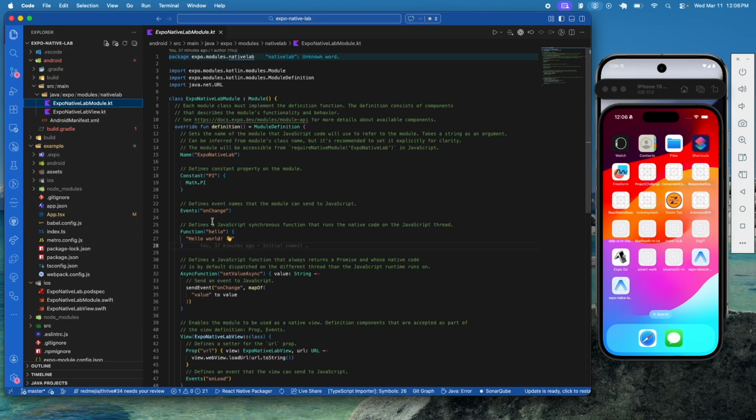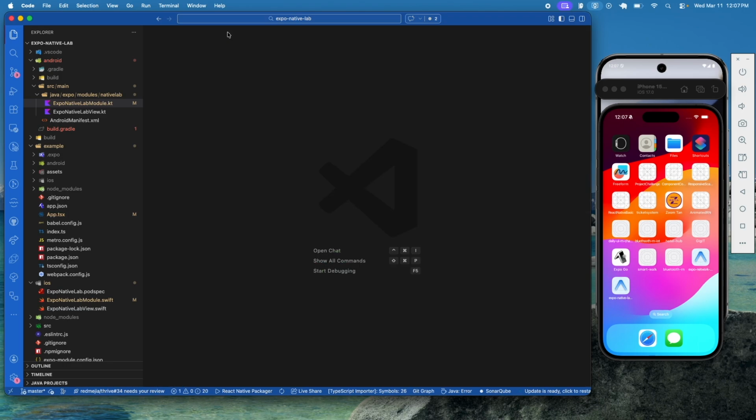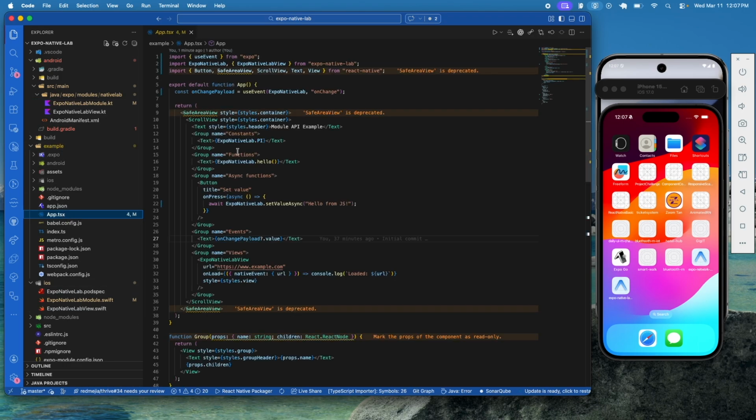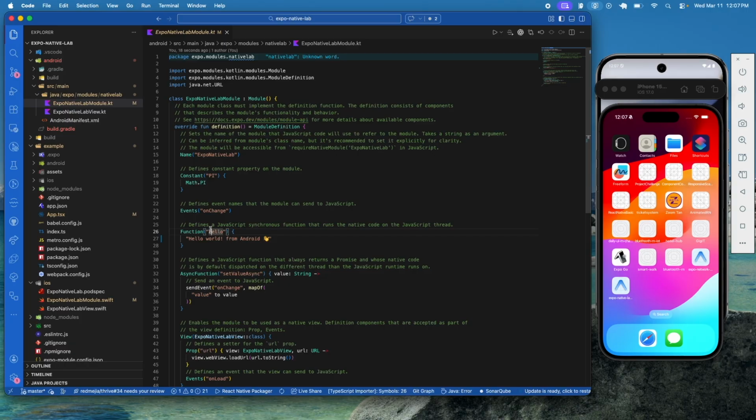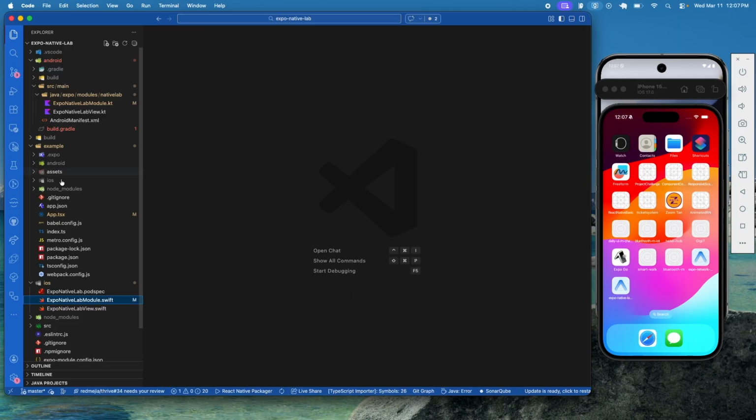Let's do a small change here, which is from Android. Let's add this text, and let's do the same with iOS, right, from Swift. And let's see if we can see that text in our app, right? In the example app. And basically it will be this function, right? It is called hello. As you can see, this is the name of our function, right? That we define here, and it is defined here on Swift as well, right? So let's run our app.